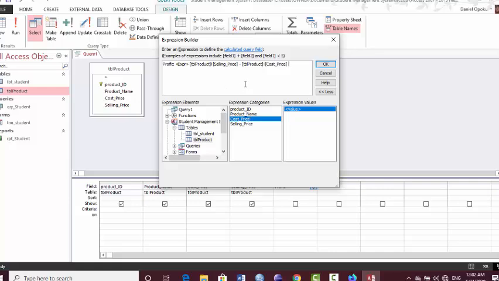Alright, now when you are done, there is a new thing here called Expr1. Make sure you clean it, otherwise it will not work. Clear this one, clear it. Then okay, so you have profit here, selling price minus cost price. You see TBL products here, selling price, because this selling price is coming from a table called TBL products. That is why the products table is here. Okay, alright, so now click on OK.